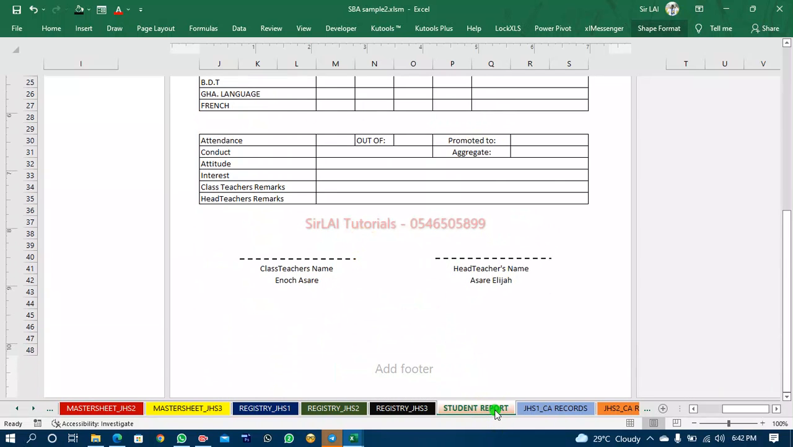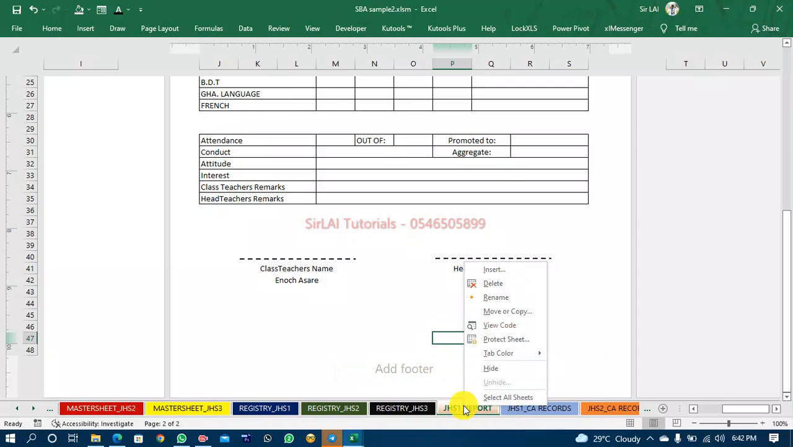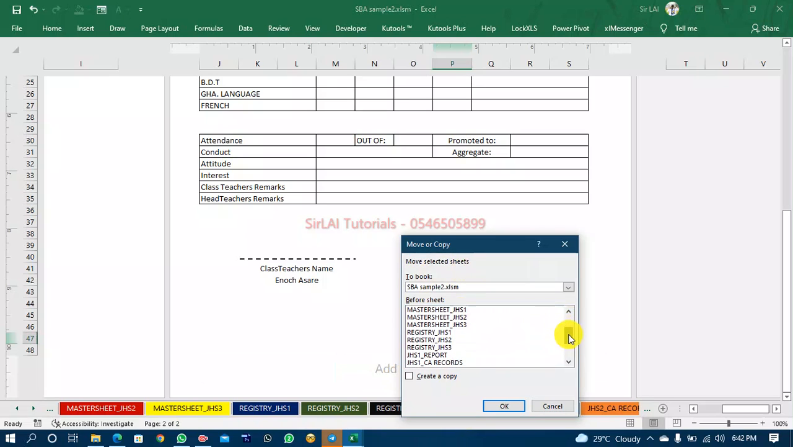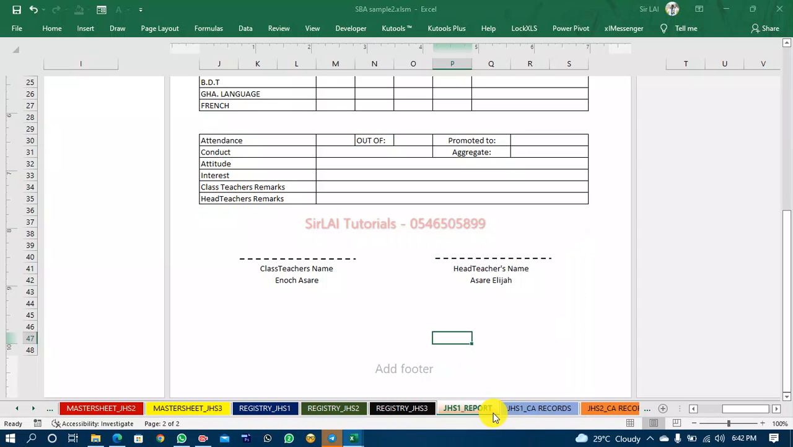And this is for the GHS 1 report. So let me name it GHS 1 report. After I'm done with that one, you just move and copy. Just this one, create a copy. Where the copy is, you just change the name to GHS2.